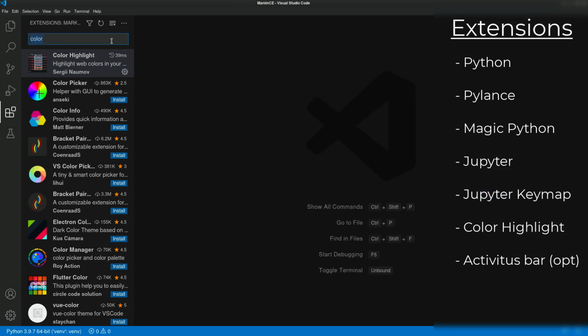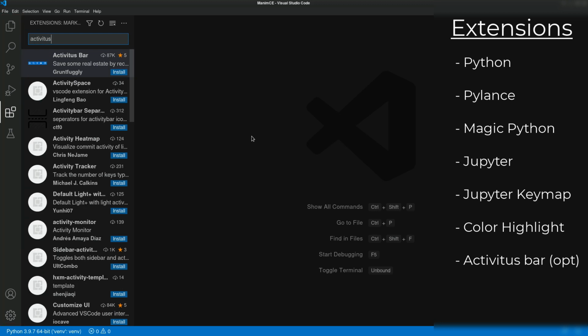I am going to remove the bar on the left as it uses a lot of space. For this I am going to install the extension Activitus Bar, and I am going to hide the activity bar.